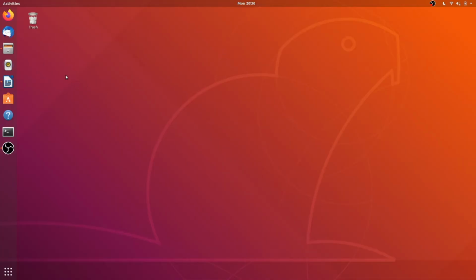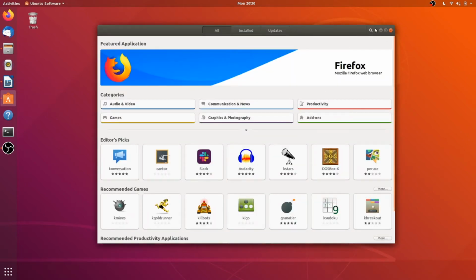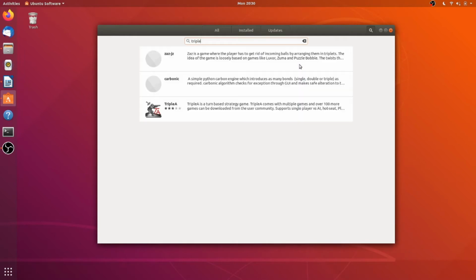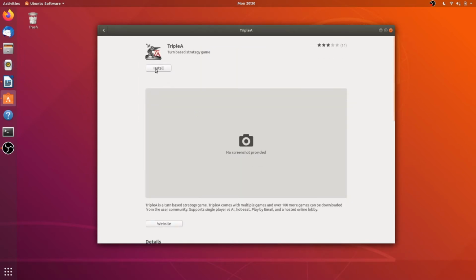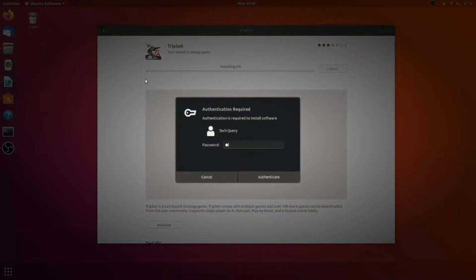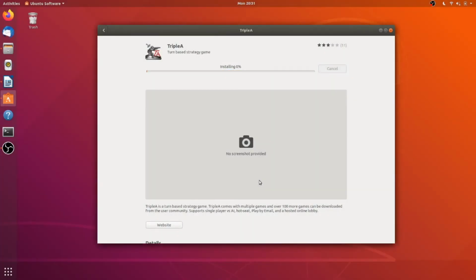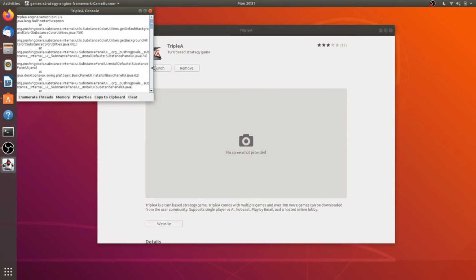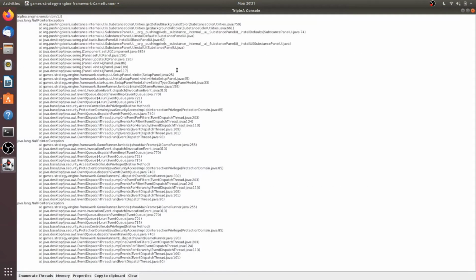So first, we'll go to the Ubuntu software app, search for TripleA, and click Install. Once the installation is complete, go ahead and click Launch. But you find you have a problem. Instead of the game loading, you just get a bunch of error messages.